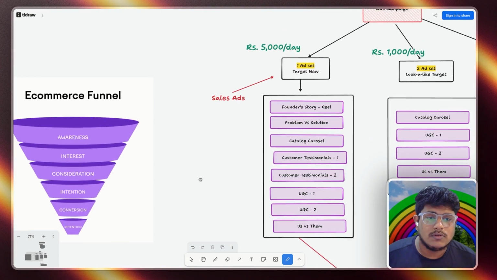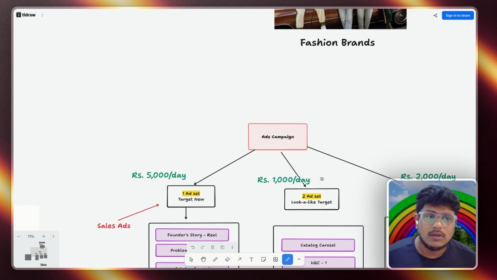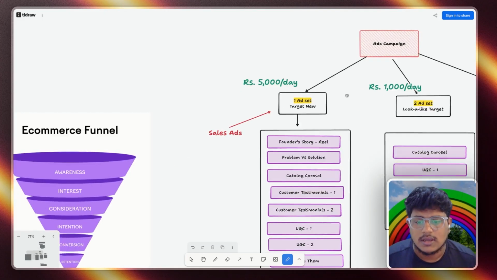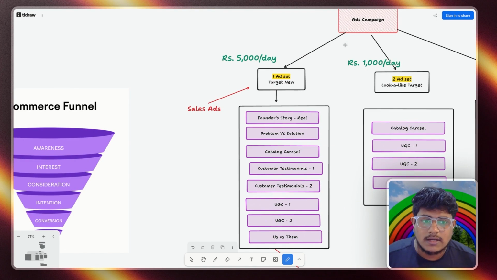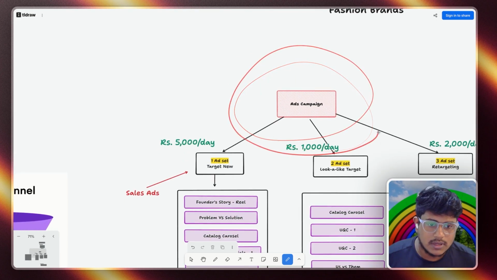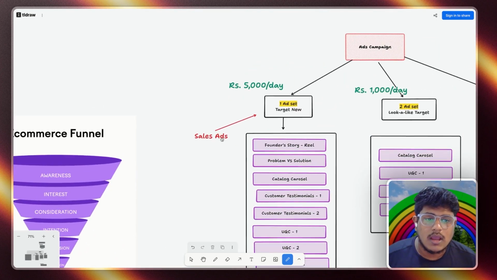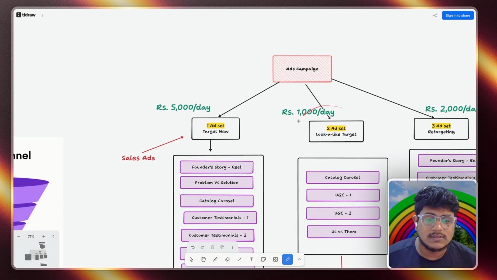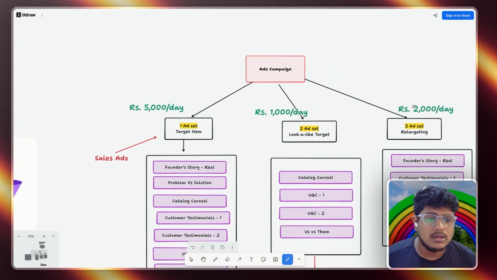So how? If you tell me, okay Shubhajit, I give you 1 lakh rupees, you run my ads, here's how I run ads. First, I create one ads campaign. Here, I create three ad sets. First ad set is for new people. Second ad set is for lookalike target audience, and third ad set is for retargeting.